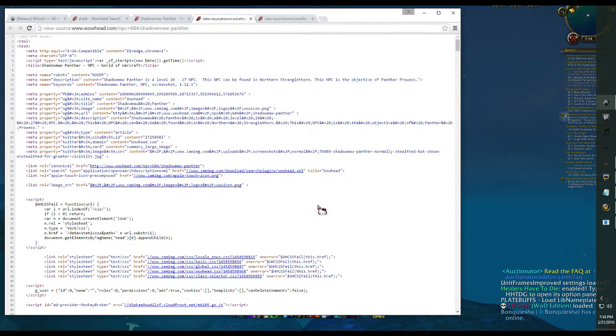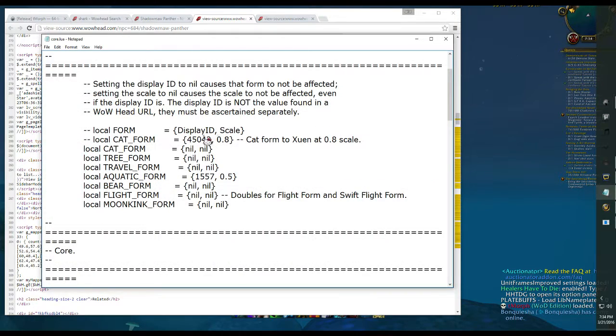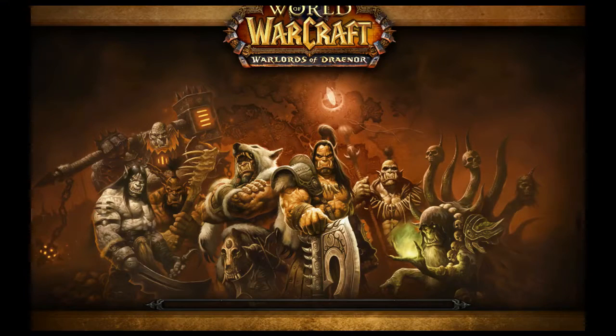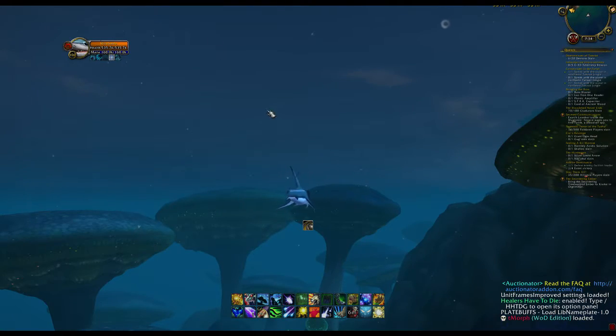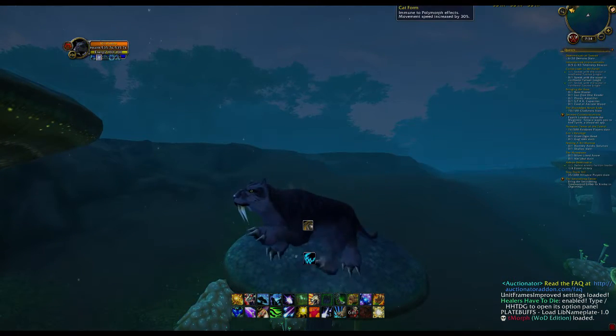Should open up the source page. Press Control F and find the display ID. There it is. Copy the number right next to it. Go back to the notepad core.lua file. Replace the nil with the display ID. Save. /reload in game. And then go into cat form. Boom. Shadow Maw Panther.